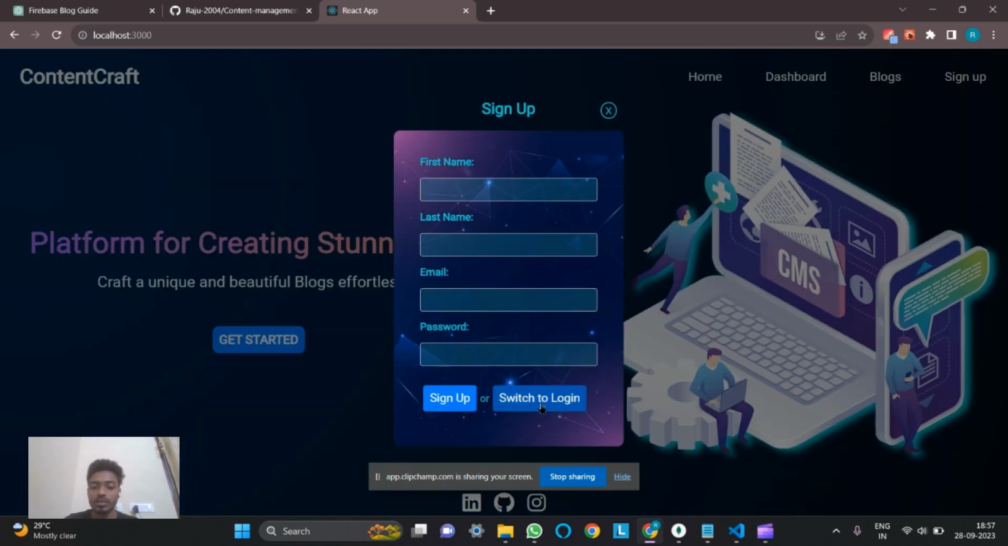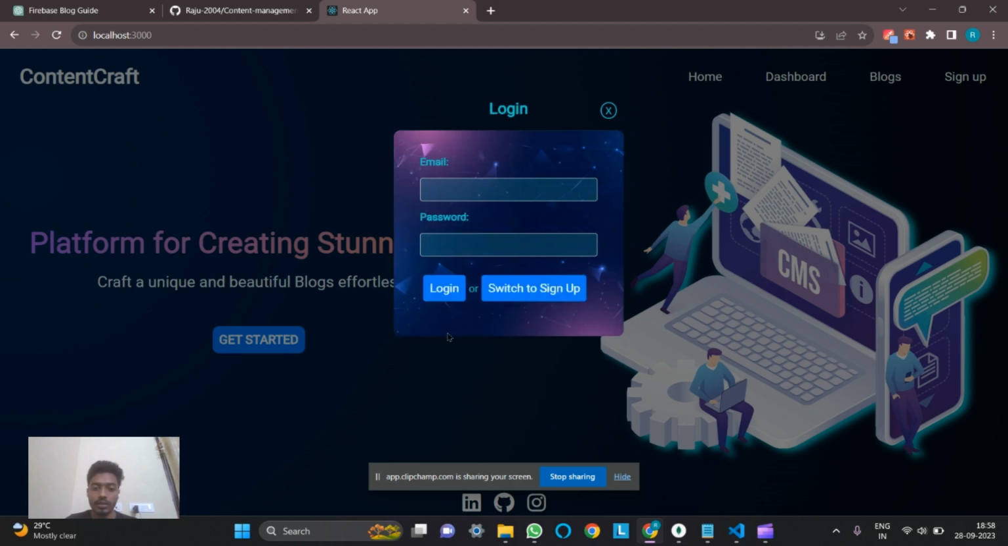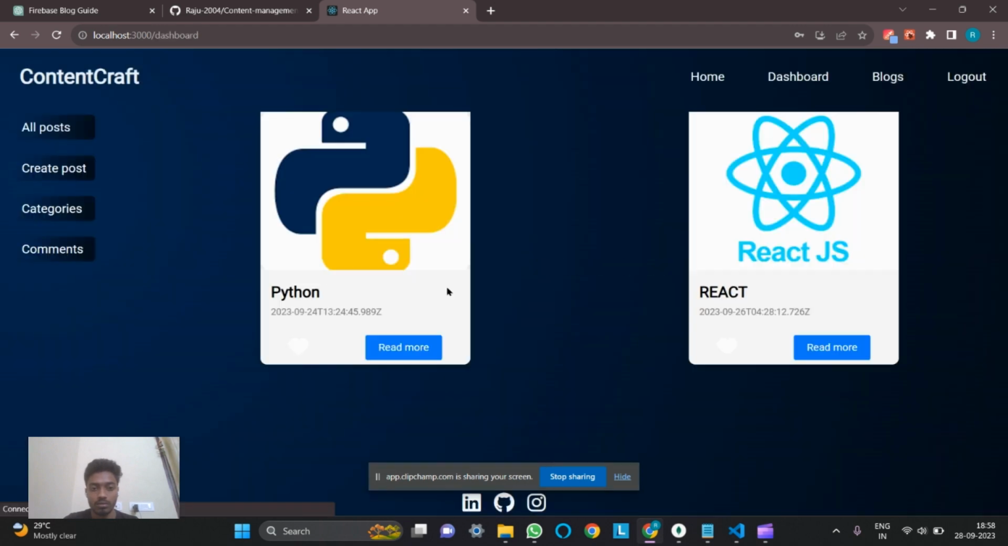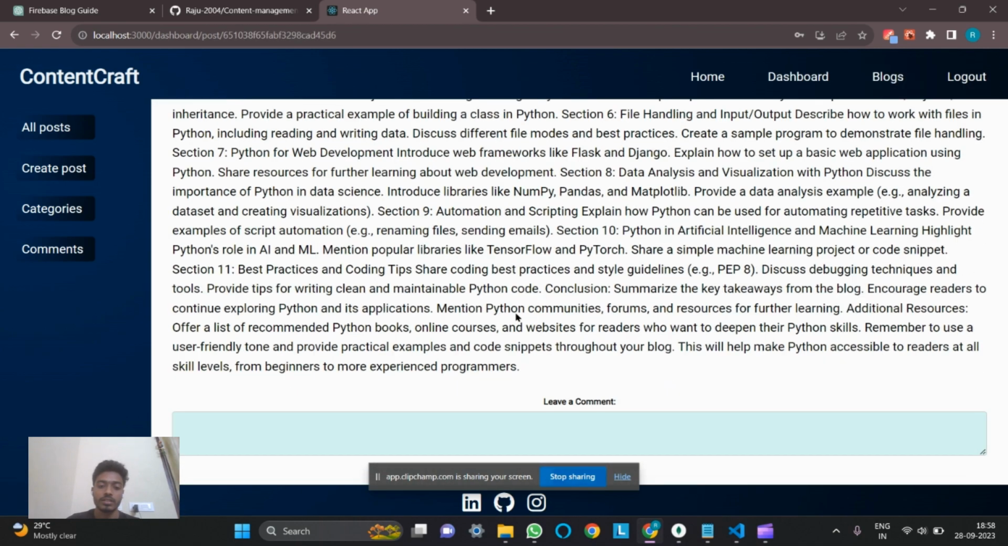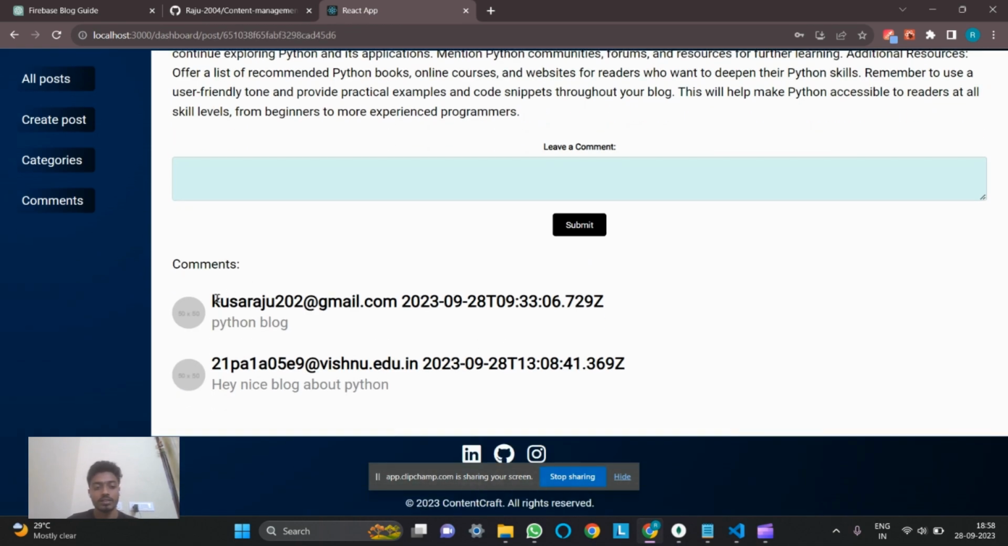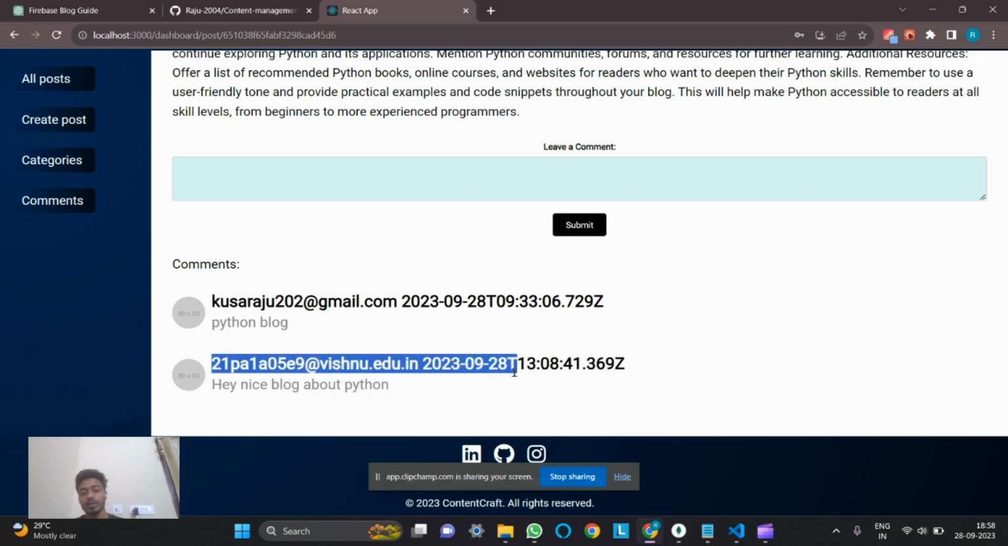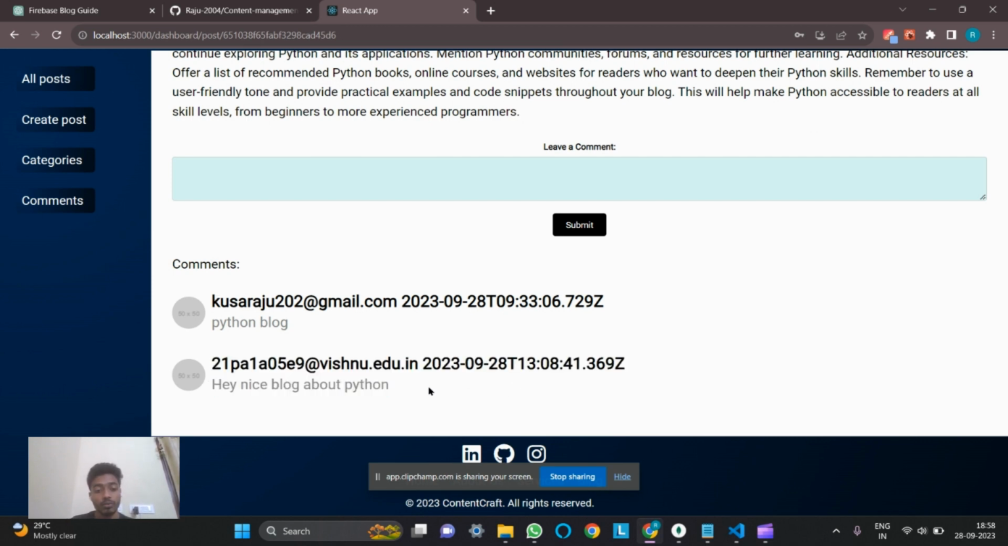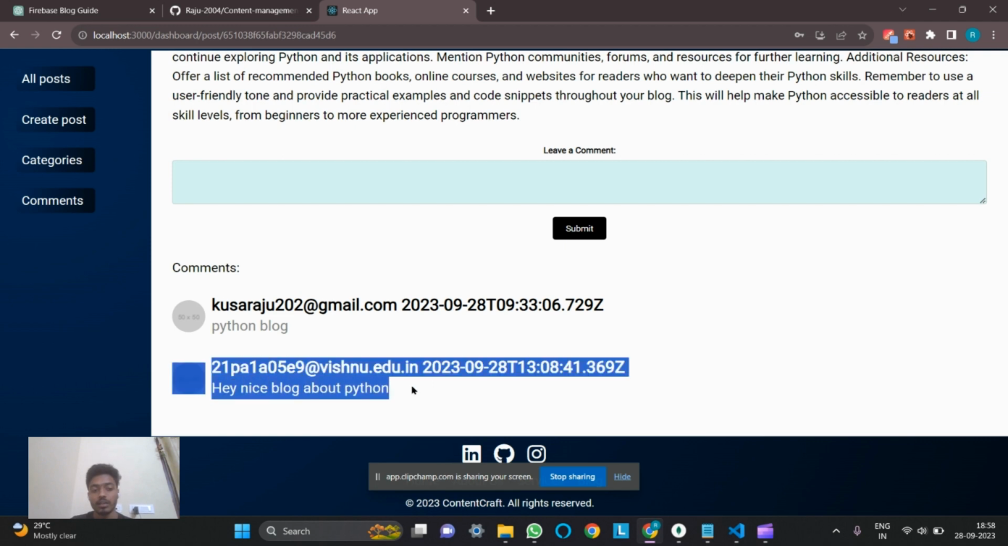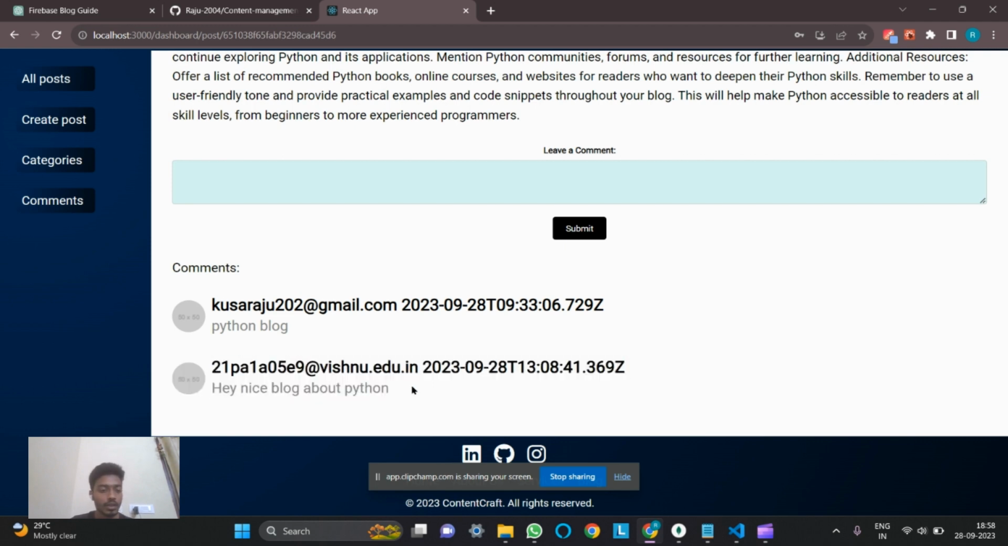Let's try with another user and see the post of the before user that I have created. Let's log in. I have logged in before. Initially, this user already created two posts, which are about Python and React. You can see here, this is the comment that I put using the before user. You can see what comment he had made.